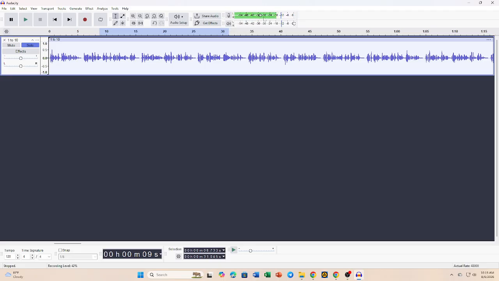For a cleaner recording, use headphones when possible. This helps you monitor the audio without causing feedback through speakers.